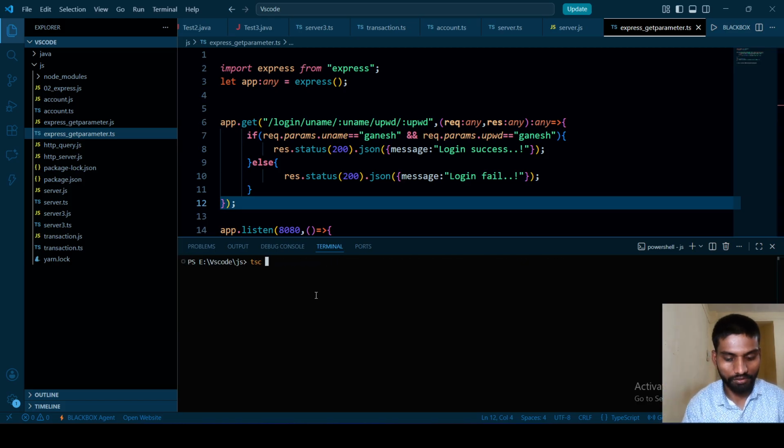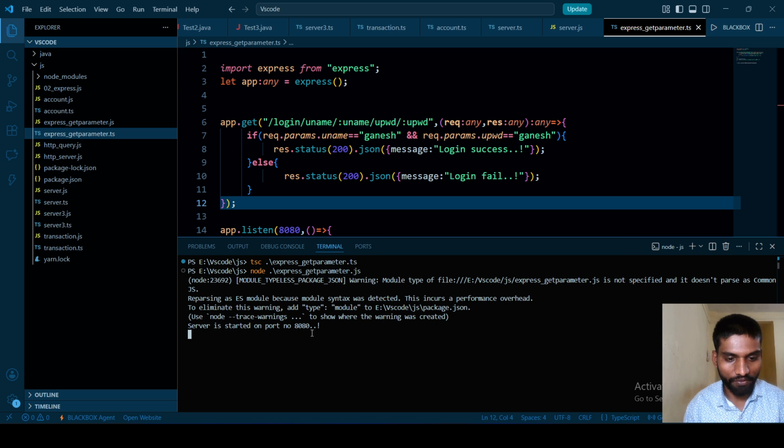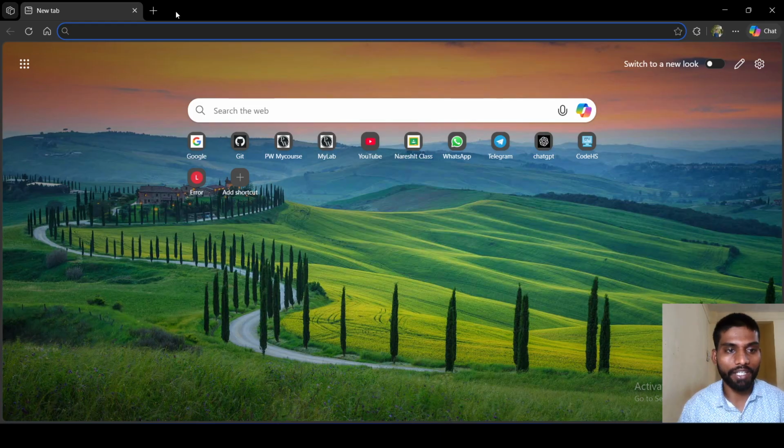Just convert with tsc express.ts. After converting successfully, after the transpilation process, I will directly run express.js. Server is just started on port number 8080. So see, am I getting a response or not?